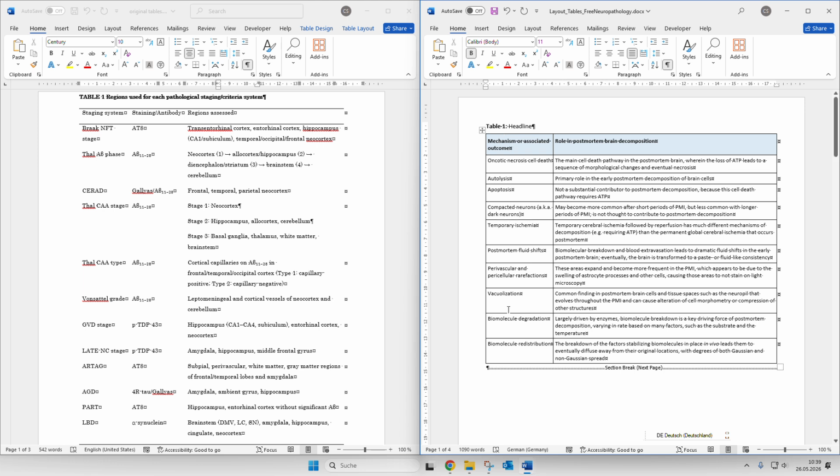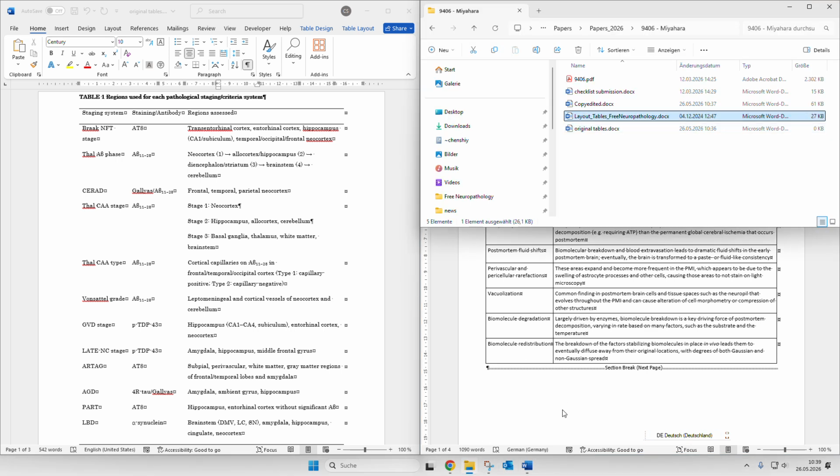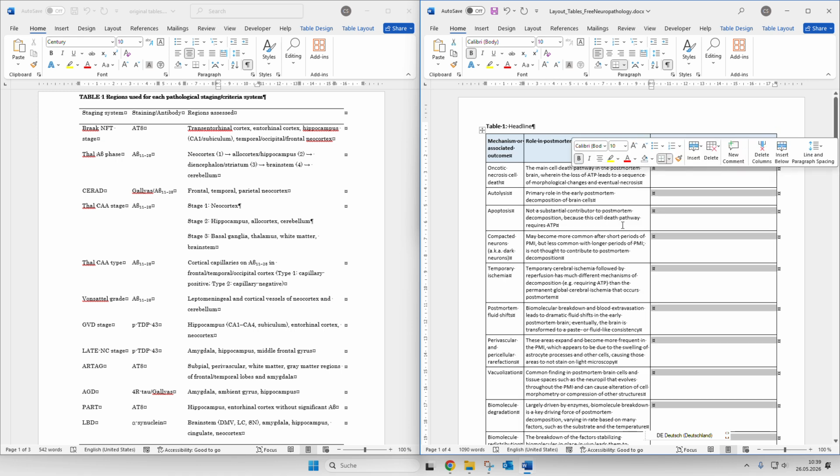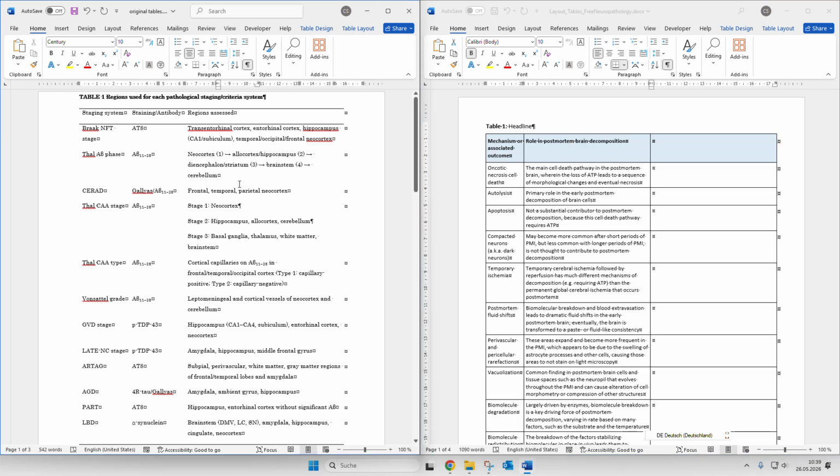So this file, layout tables, free neuropathology, it should be the document on the right side. In this document, you will find several pre-formatted table templates with different structures. Look at the tables you have in your original tables, count their rows and columns, and find the templates that match the best. Add or delete some columns and rows if you need. For example, here, because we have 3 columns, we add 1 column here. Then it will match the structure.